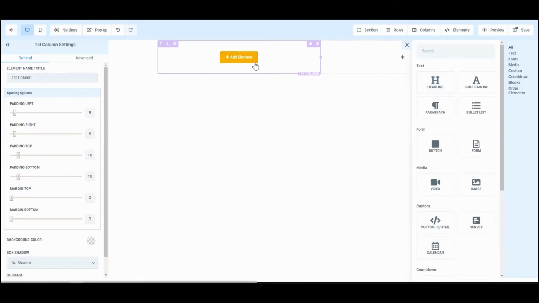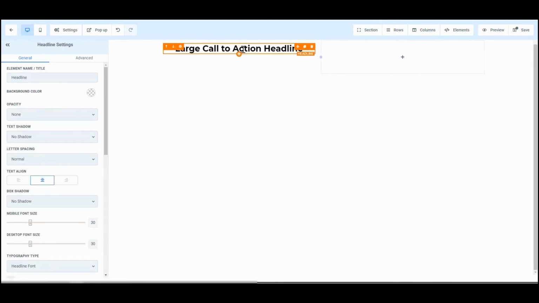Because this time I just clicked the add element button here, I can just click what I want to use and it will drop right in there. And again, the settings for each element will be over here in the left-hand side of the editor. And again, we're going to go through these in a second video. So that's basically how your page builder works.